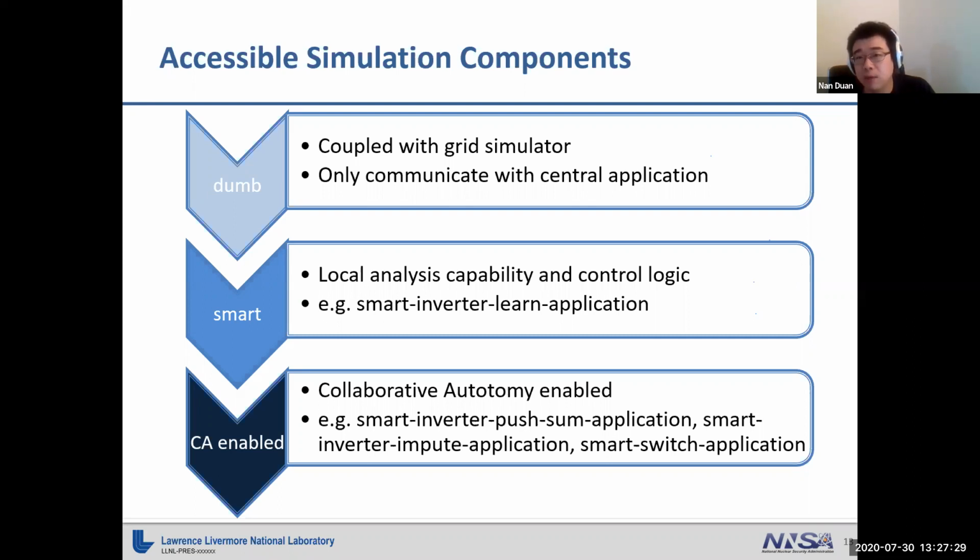If you are doing a simpler inverter control case, maybe you can just use a dumb inverter, or if you would like to have some local logic, you can use this smart inverter. But none of the efforts are wasted. You always can reuse them in this kind of design philosophy.